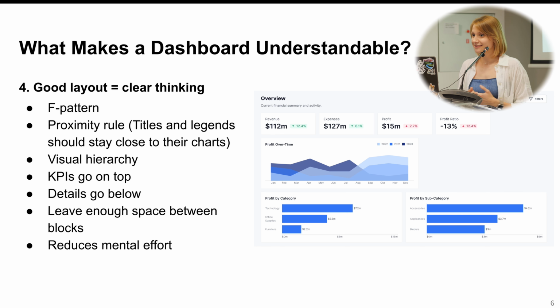The next one, and it is a big thing for a dashboard, is the layout. It should be clear. Here, a small introduction into theory. Attention on dashboards goes from the upper left corner to the bottom right corner. It is called the F pattern. It is the way people scan your dashboard. They shouldn't have to read your dashboard. They don't have so much time. They can only scan it.